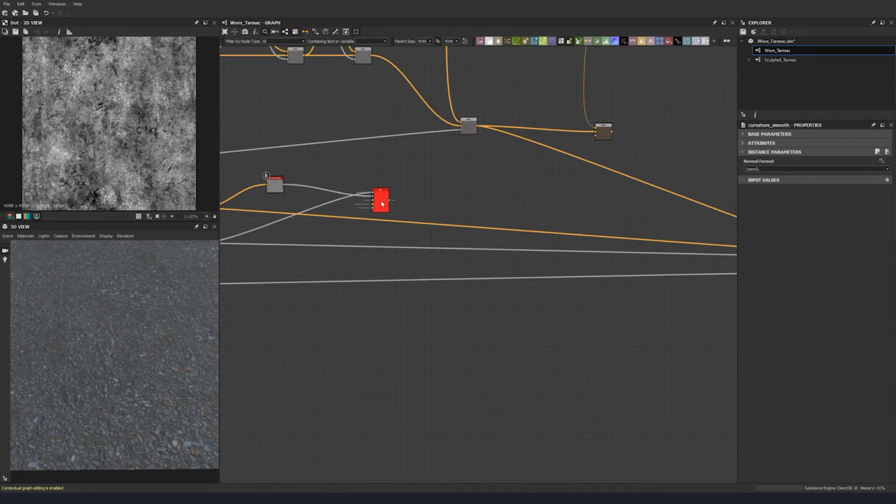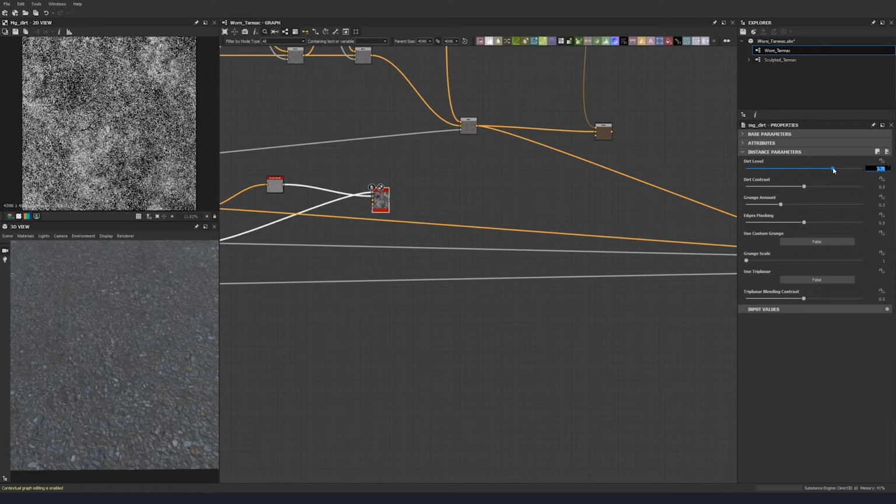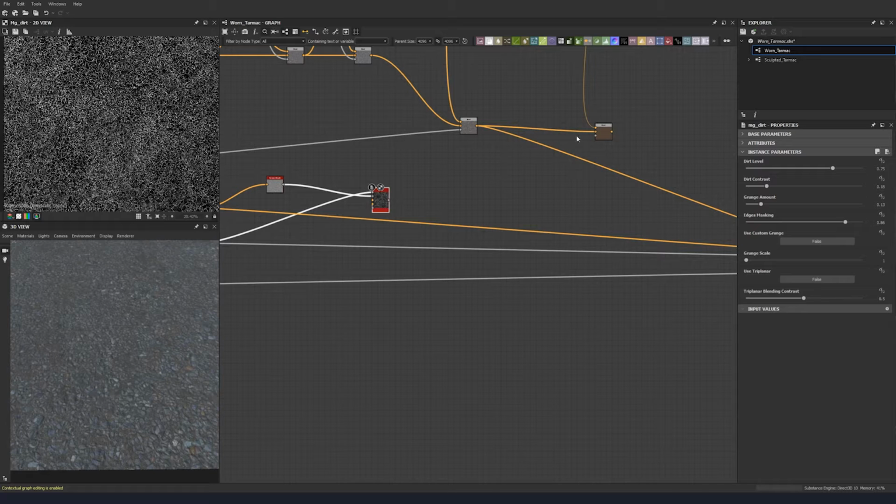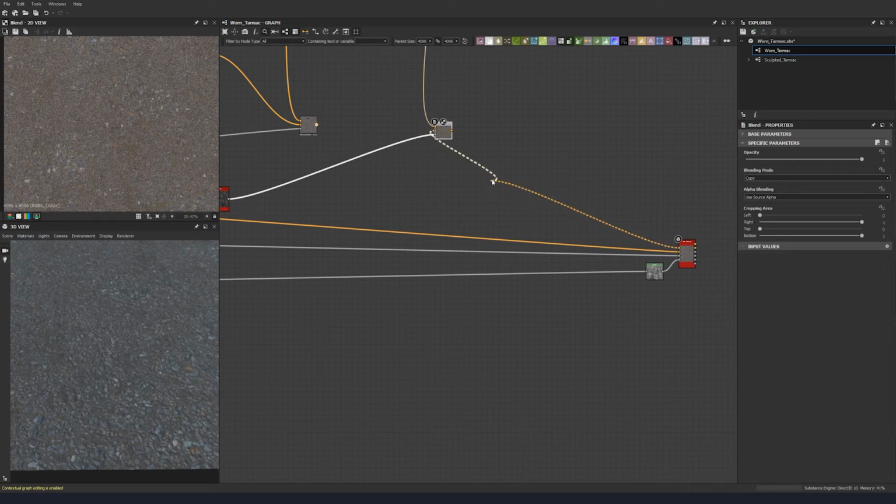Let's change some settings on our dirt node here. So let's put the dirt level to 0.7. The dirt contrast down to 0.18. Grunge amount to 0.13. And some edge masking at 0.86. Let's bring it up a little bit again. Let's just put it back to 0.75. And let's put this into our opacity for our dirt blend. And then let's have a look at that.